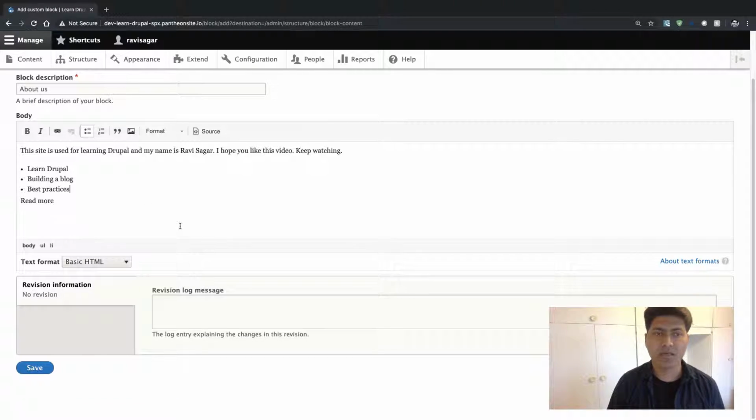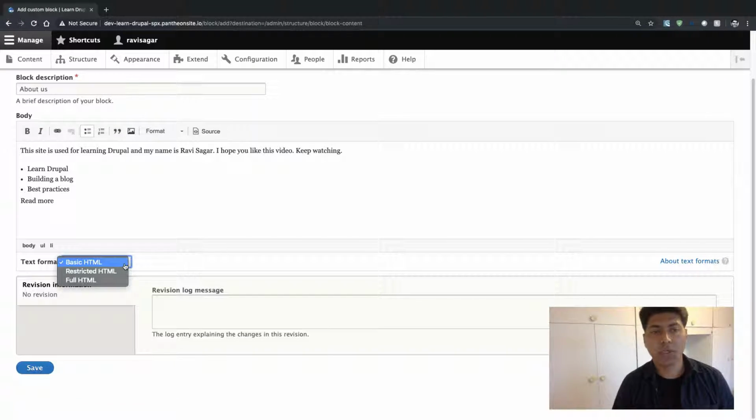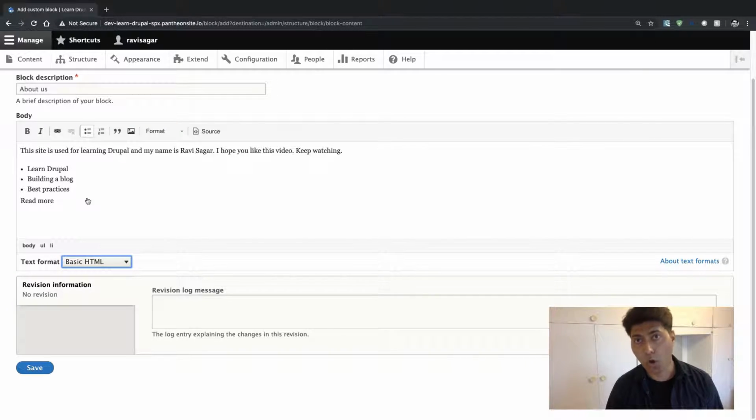But let us quickly add this. So when you add a new block, you have the option to use some text format, and we'll discuss more about text format. But usually when you're trying to write some content, you don't really want always to use full HTML, because your full HTML is not really required. You just want to do some bullet points and some links, and each and every format basically has a list of tags that are allowed, that you can probably use in this particular block or this body.